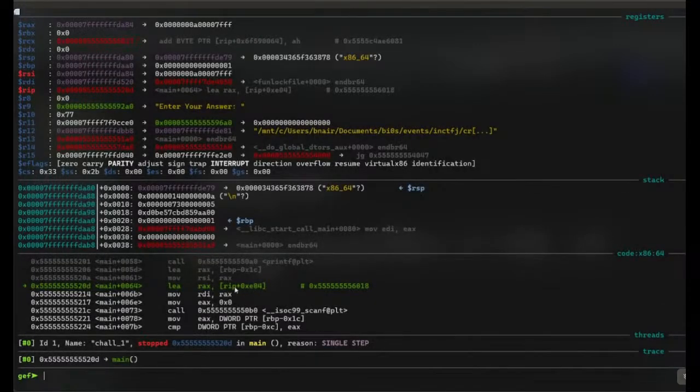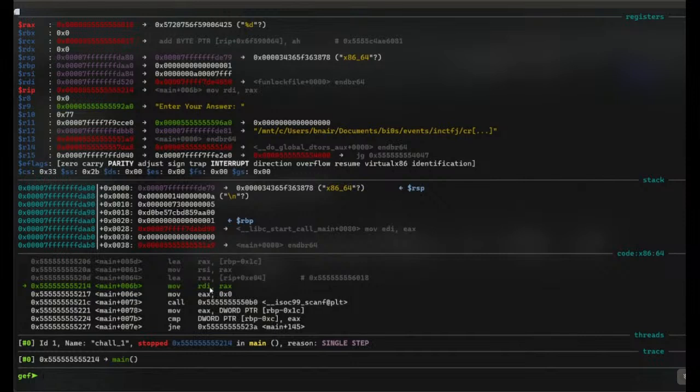Now let's see RIP plus 0xE4. What might this be? Let's see.